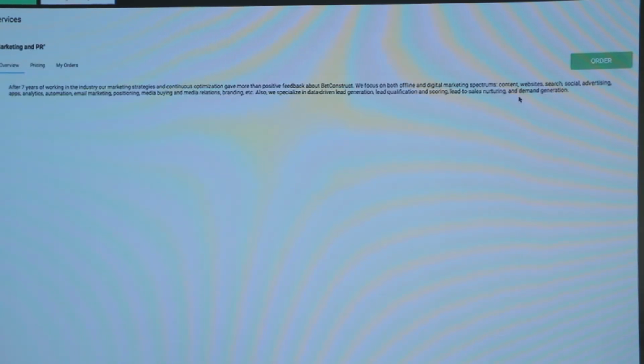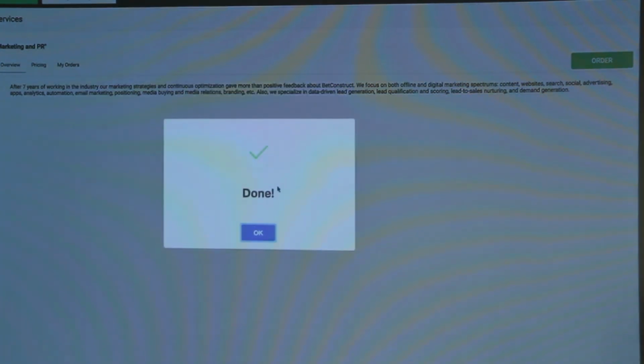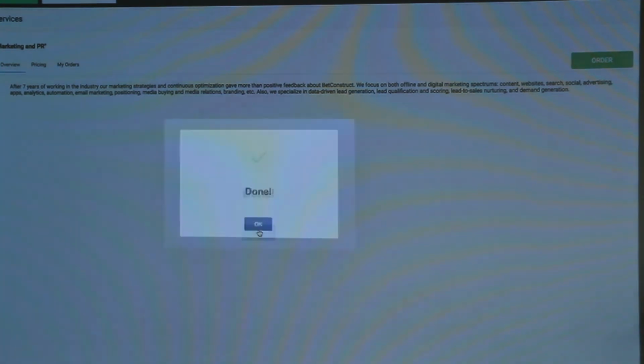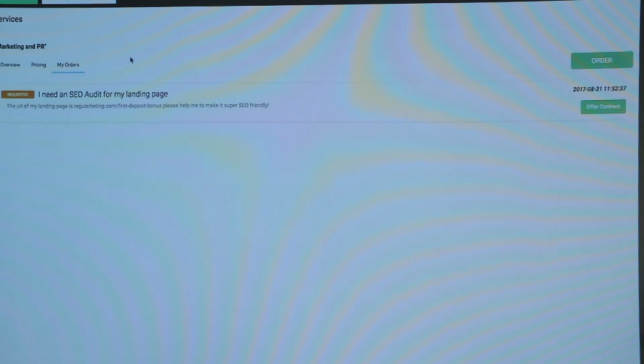So I can click on this SEO marketing and PR services. I can get some overview, I can track my orders here. Please help me to make it super SEO friendly. Okay. Once I click on this save button, it will send a request to the marketing team, and someone from the marketing team is going to jump on this request, get in touch with you, and help you with this.